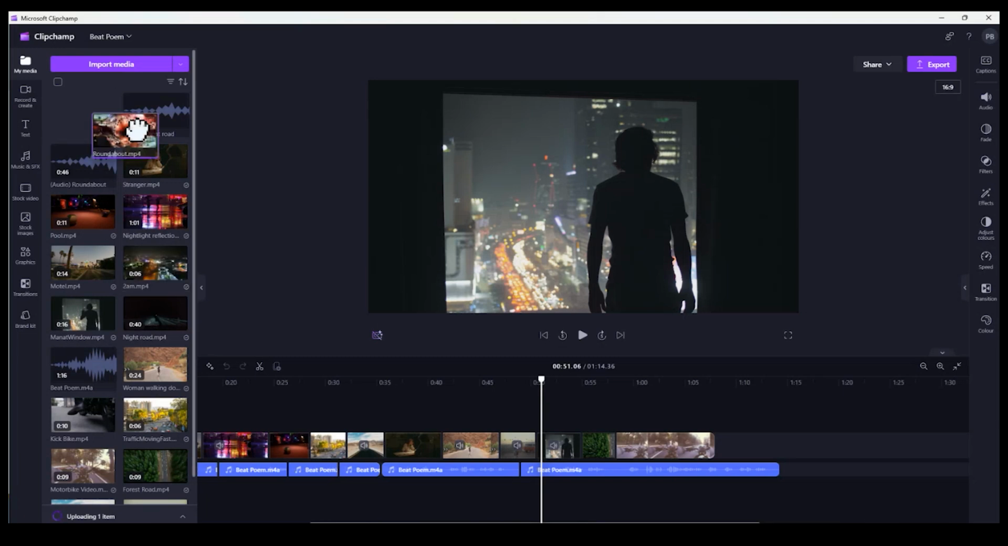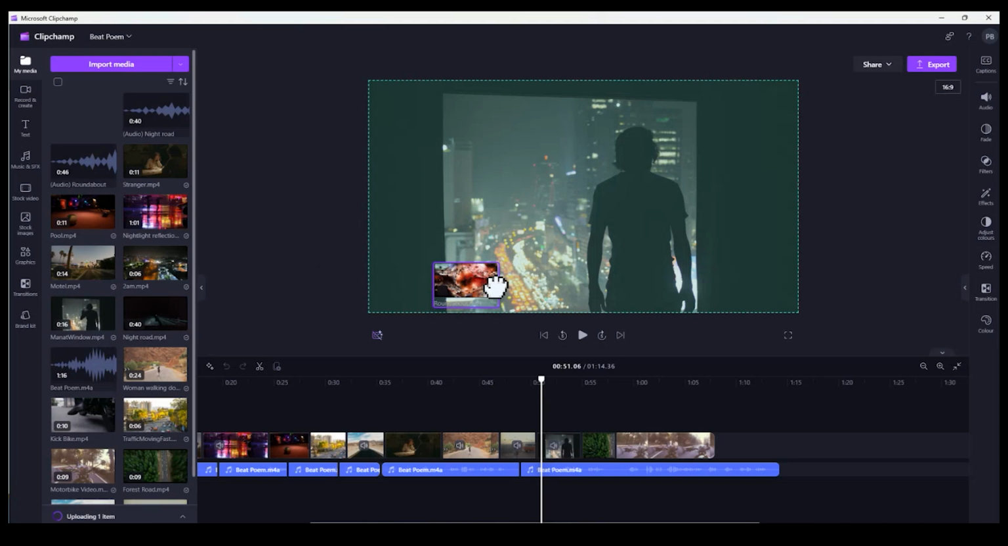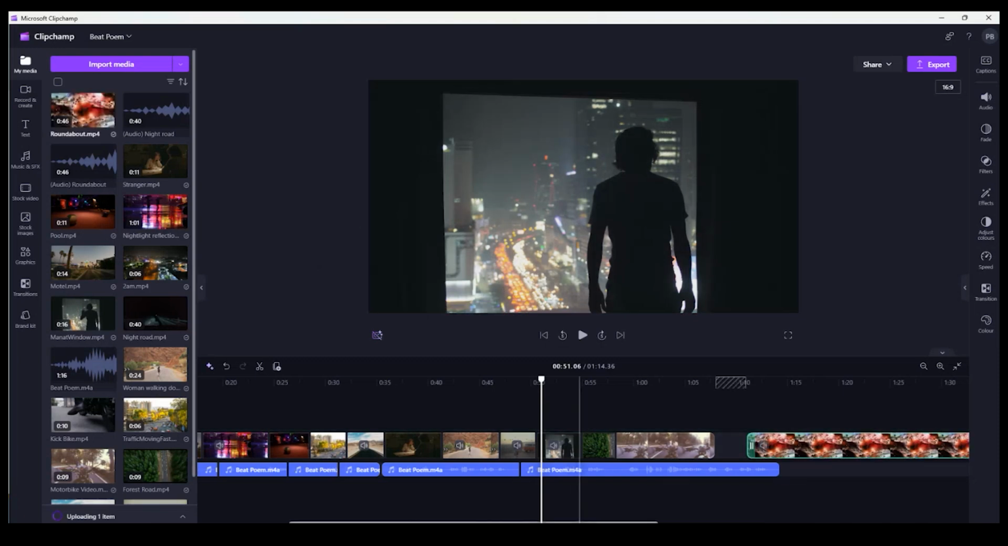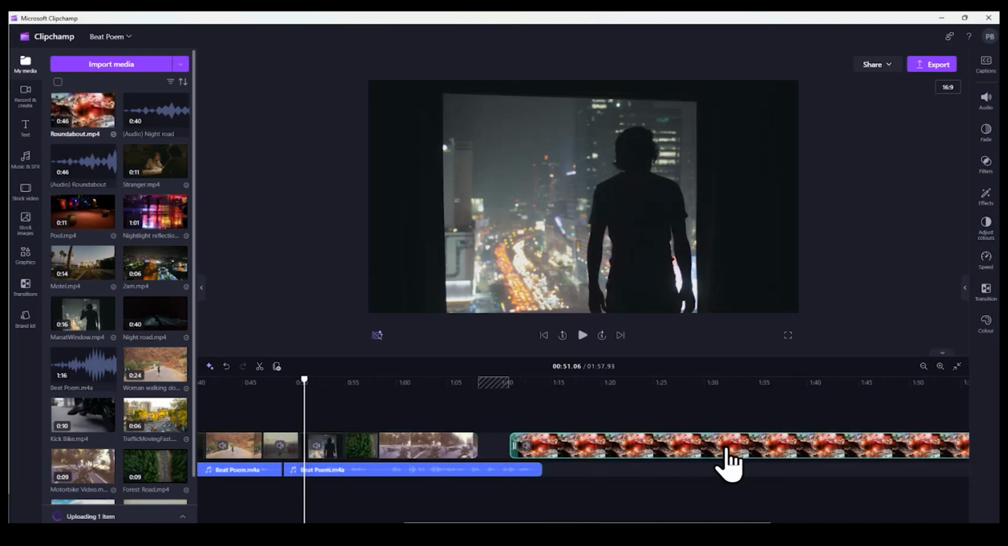I'm going to add that roundabout, just drag it onto the timeline here. Once it's on there, I can start to trim it down, so I can just left click and pull and drag that over.